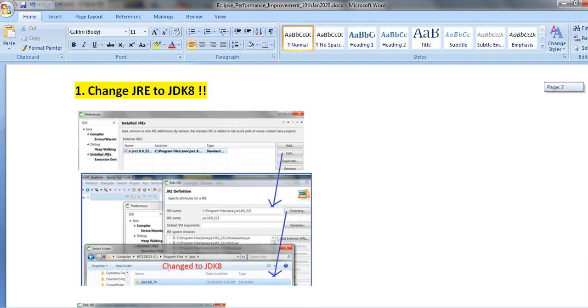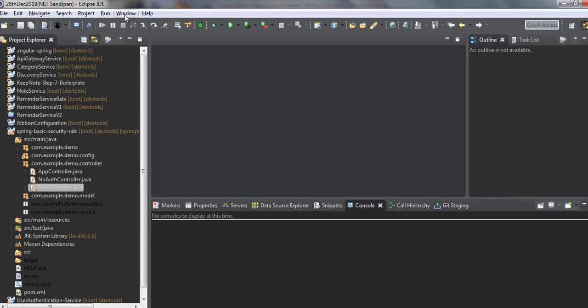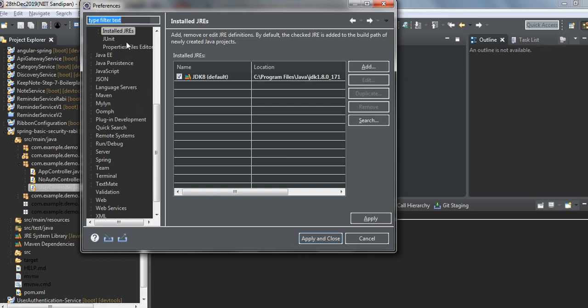So the first thing is that the JDK by default is pointing to the JRE. After creating, before importing any code or writing any code, you need to change the default JDK, otherwise every time you have to change the JDK. So how are we going to do that? Window, Preferences, Installed JREs.